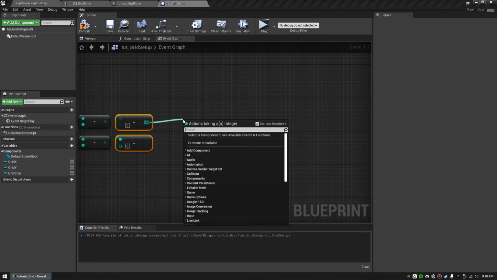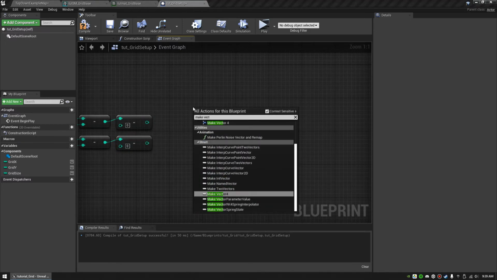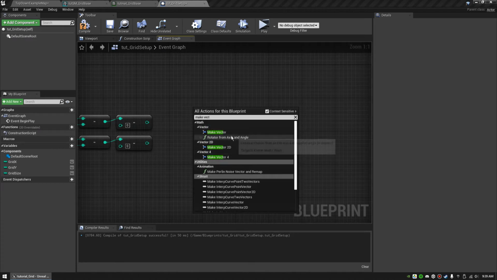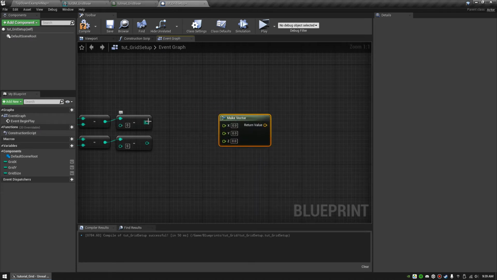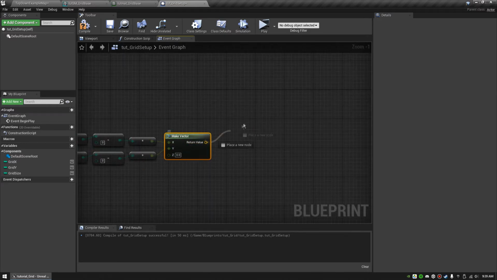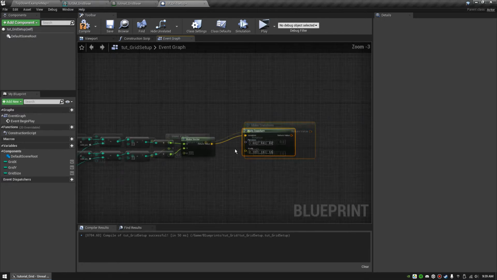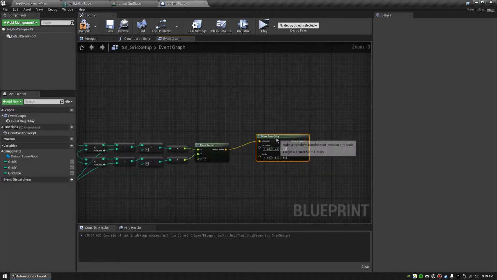So then I put in a make vector and click and drag that for the x and click and drag that for the y. These little things that are created just convert it from an integer to a float. Drag from that, make transform.